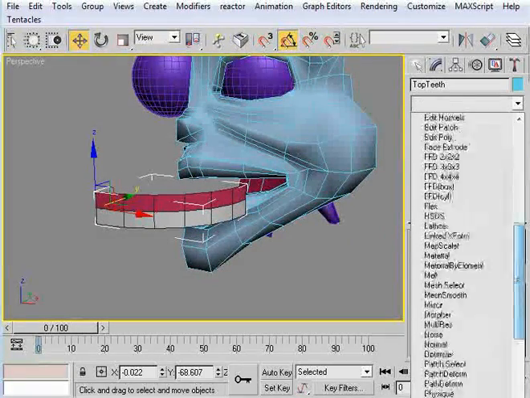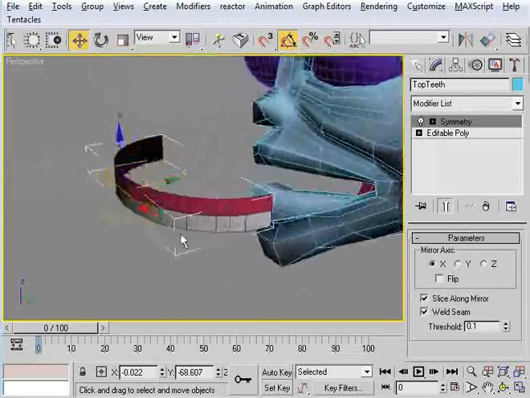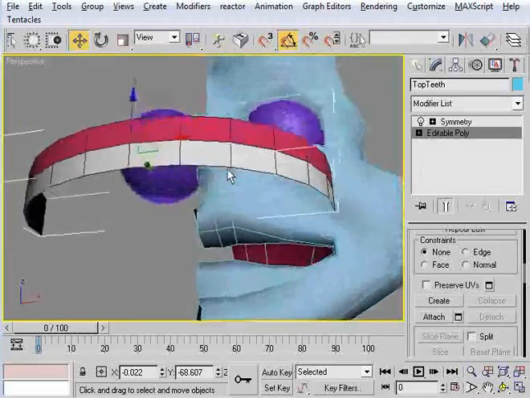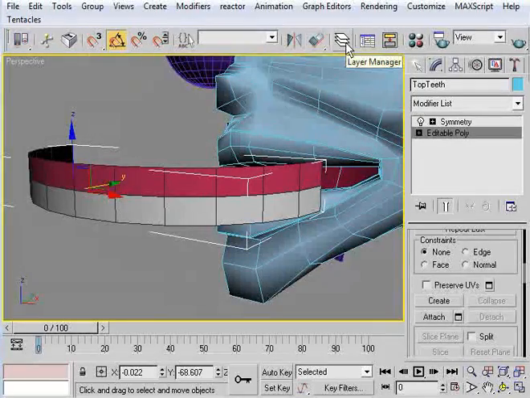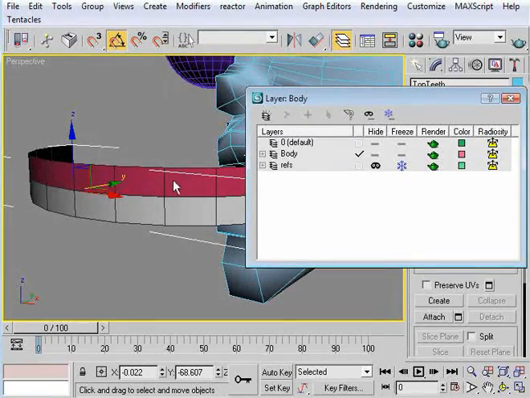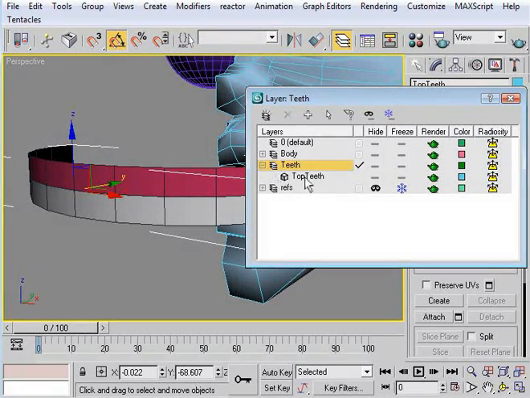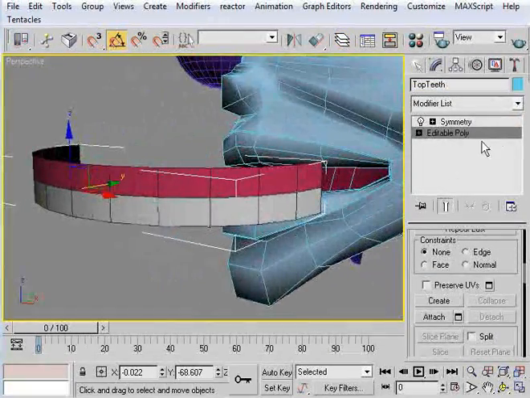So let's go ahead and throw our symmetry. So our symmetry is good. Okay, so we can now go in and start working on our teeth. And I'm going to go into our layer manager, make a new layer called the teeth. Now we're going to have the top and bottom teeth in there.